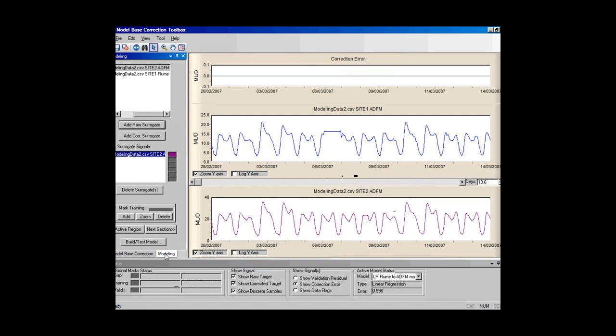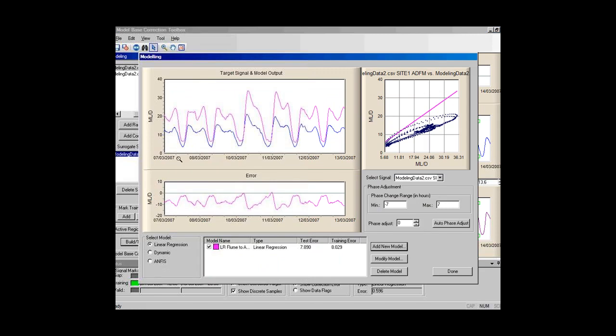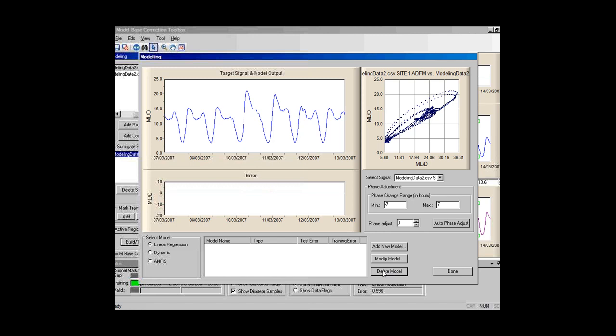So once again, if I go back to the Modeling tab, I can create a training section of data just with these green markers. And if I move these across, I'm going to select a few days, about a week's worth of data here. And again, I'm going to build or test a model on that section. Once again, it's going to bring back the model that I had before. Now this is probably not a useful model in this case because it only represents the relationship in between the two sensors at the same site.